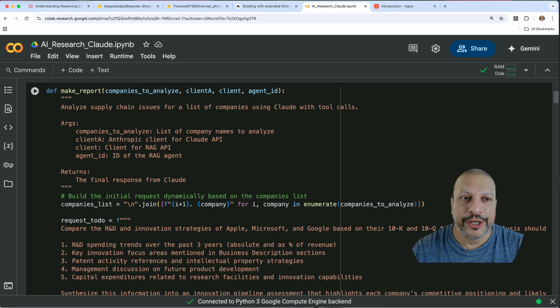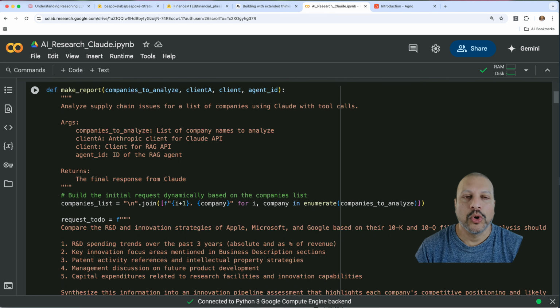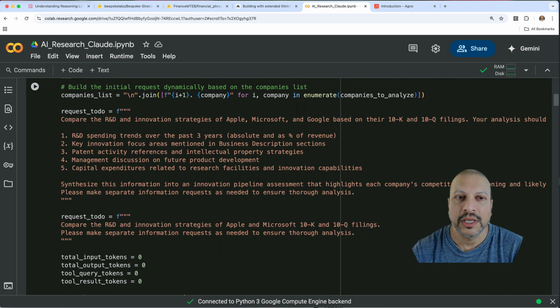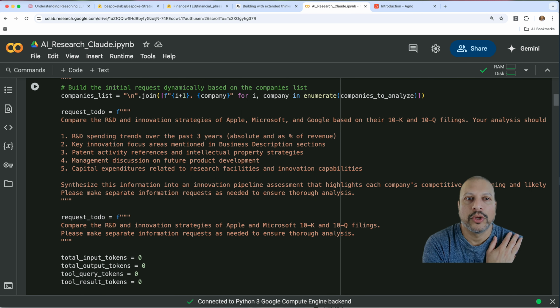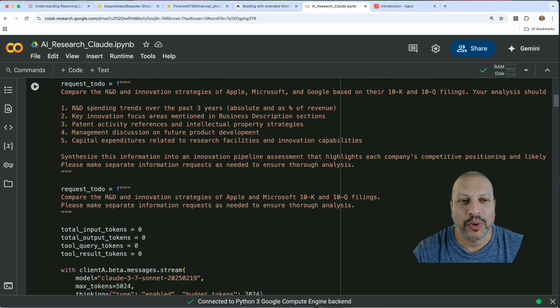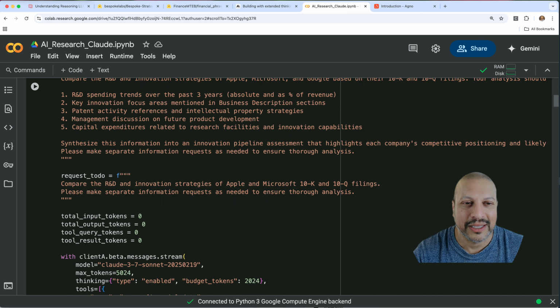The code I've written here is meant to write these research reports. In the first version, I wanted to dynamically give it a bunch of different companies, and it would write out the research. So you'll see at the beginning here, I have some different requests. These are the different search requests that I was testing out.